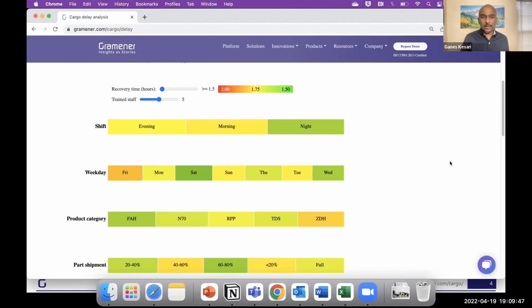So how can data science help here? This visual shows the different likely factors which could impact it. The shift: is it the morning shift, night shift, or evening shift? And you can see that the color here shows the turnaround time. 1.5 hours is green. Anything closer to 2 hours is red, not favorable. You can see that the morning shift takes about 1.7 hours, not very great compared to the night shift, which took about 1.6 hours.